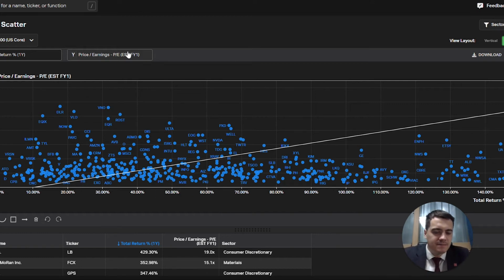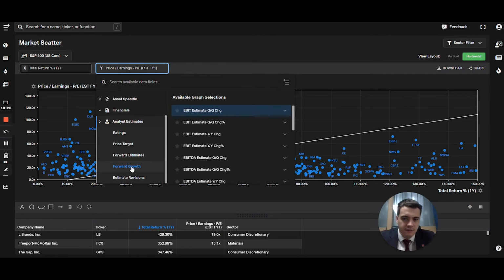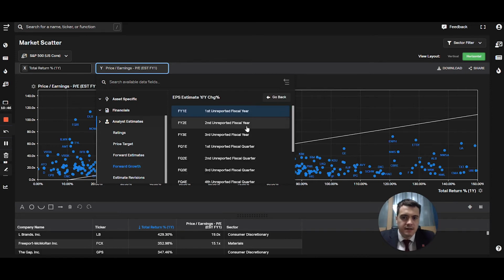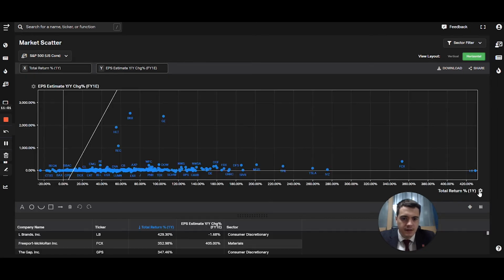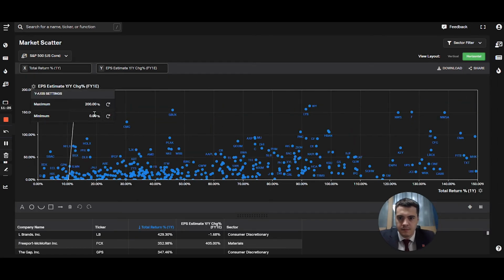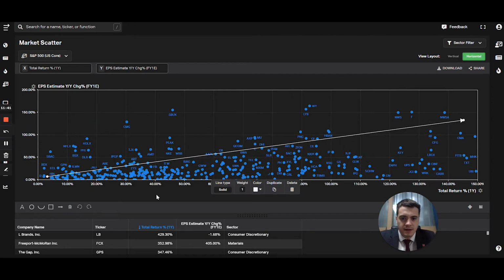Let's go and look at the analyst forecasts, analyst estimates, forecast forward growth, EPS estimates year-on-year change for the next year. Okay, let's clean it up. Okay, now I'm starting to see a little bit more of a correlation. It's not huge, but you can see it kind of starts to move in that direction, which is good. That was for the EPS estimate.